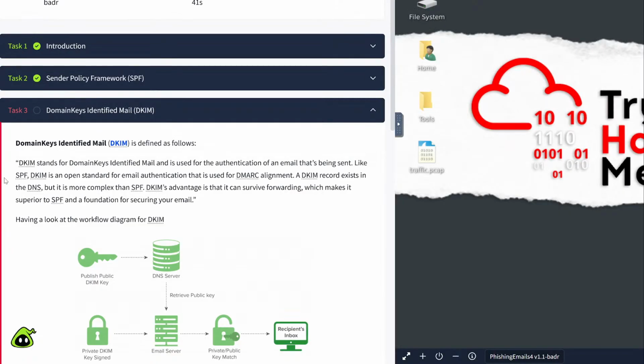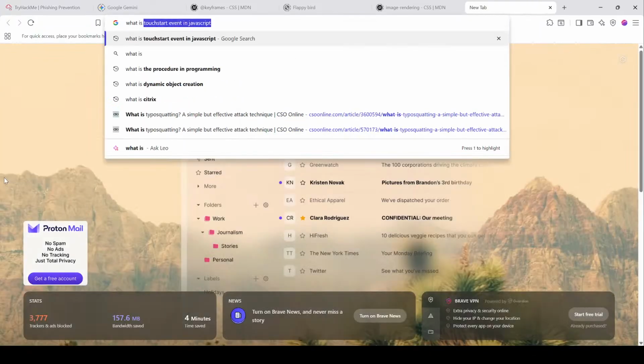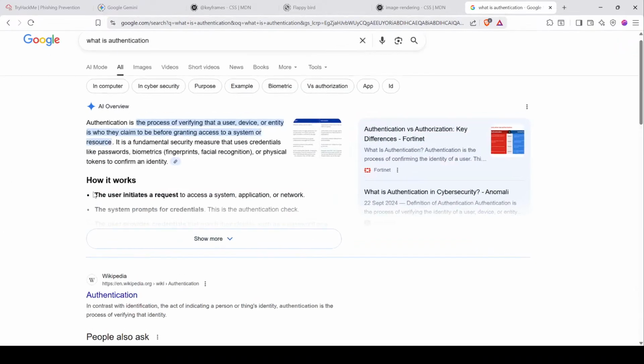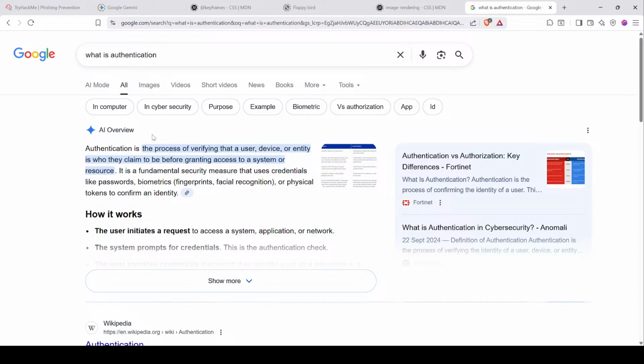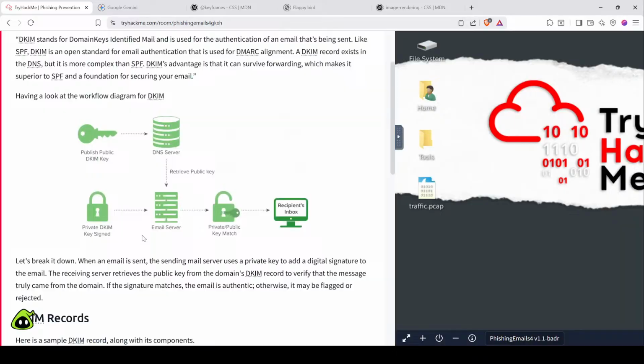I want to see what is an official definition of the word authentication. What is authentication? Let's see. The process of verifying that a user, device, or entity is who they claim to be before granting access to a system or resource. Looks legit.